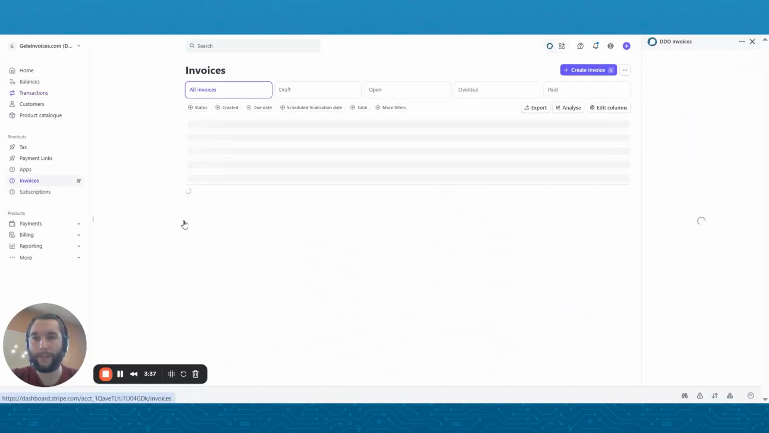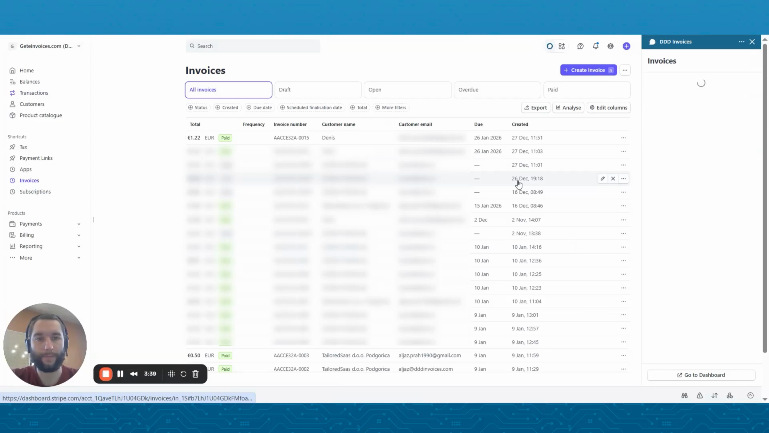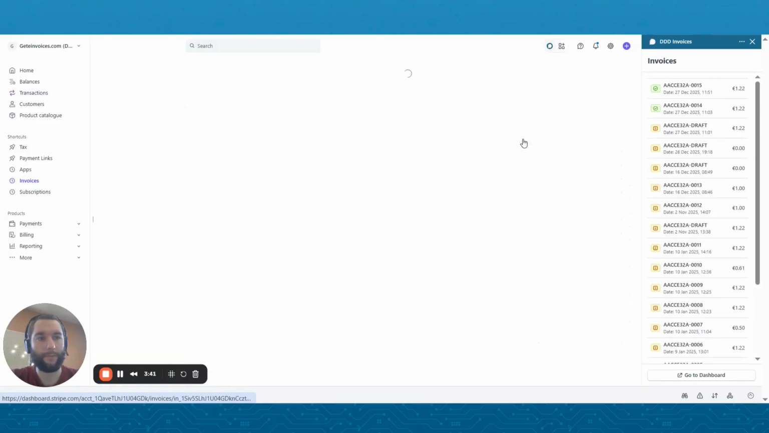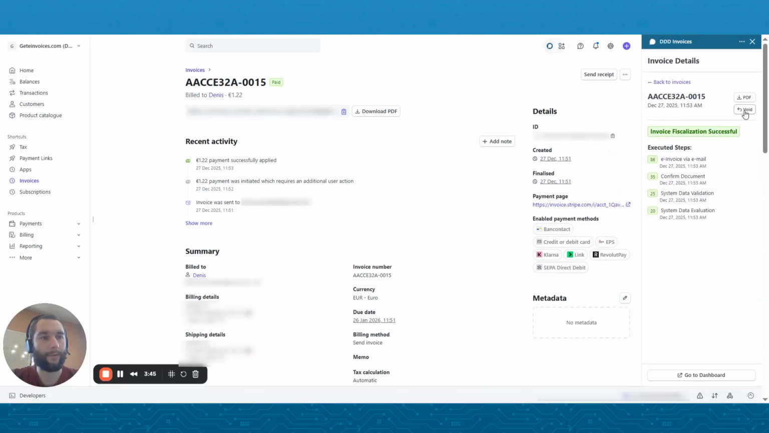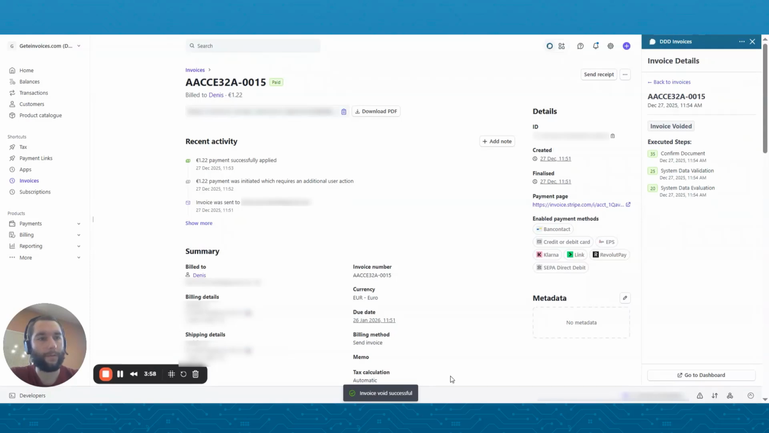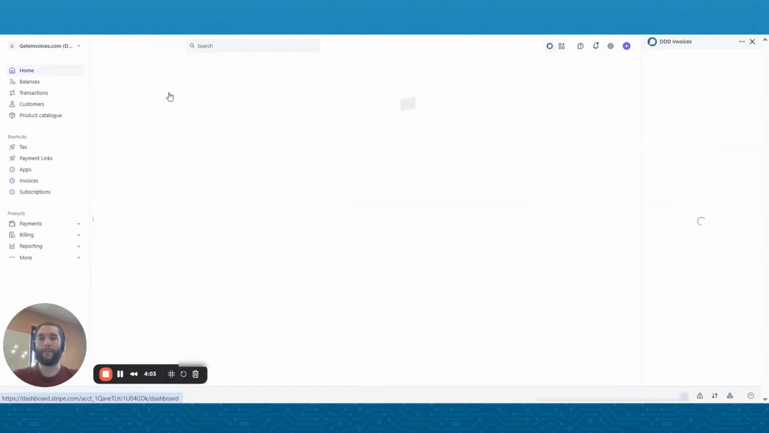I'm going to go back to the transactions, check this invoice. That was the production invoice. And you're also going to void that invoice. There you go. Invoice void successfully, and that's it. Now you're good to go.